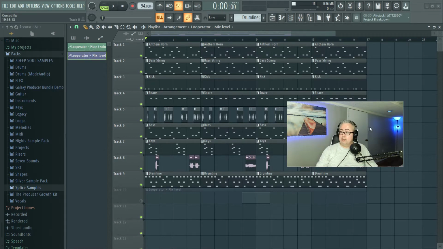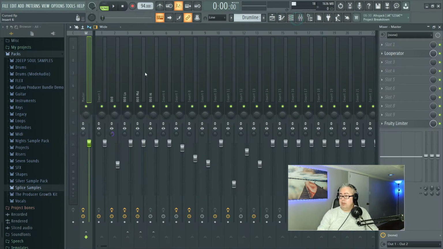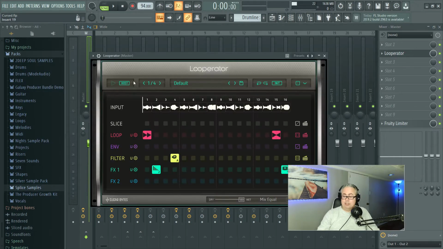There are a lot of great tutorials out there about how to use Looperator. I'm new to it, so I'm not posting any of those yet. But just so you know what the plugin looks like, I've actually put it on the master channel for this one to kind of do the transition for the entire track. Here's what the plugin looks like. There's a lot of great effects. You can record it in.